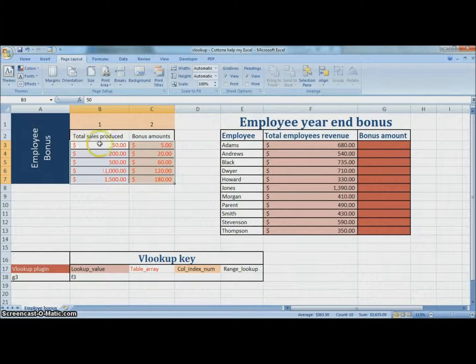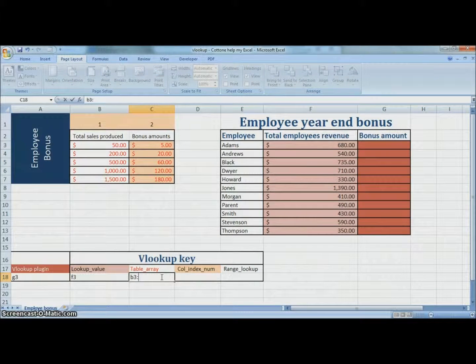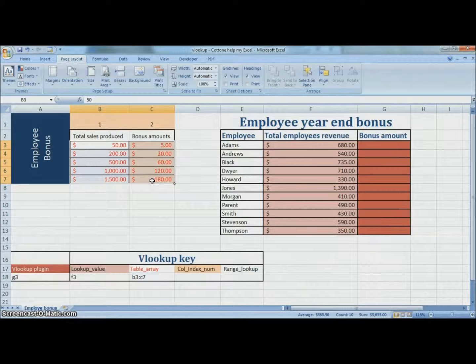For our particular example, it's the total sales produced column, and this is why you need to be able to design your tables to make sure that the information that you're looking up is at the leftmost section of the table, and it views the data that we're searching for. The column index number is the column number within the table array that we want the VLOOKUP formula in Excel to bring back to us.